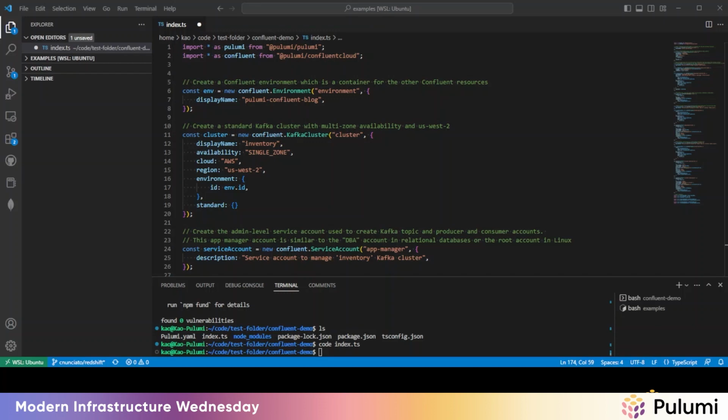Okay, so our example architecture here will have the following components. A Kafka cluster for our messages, an admin service account, which we'll use to create objects within the cluster, a Kafka topic for our cluster, which will hold our sample messages, a producer service account, which we'll use to write messages to the topic, and a consumer service account, which we'll use to read messages from the topic.